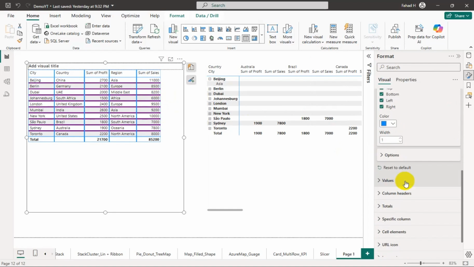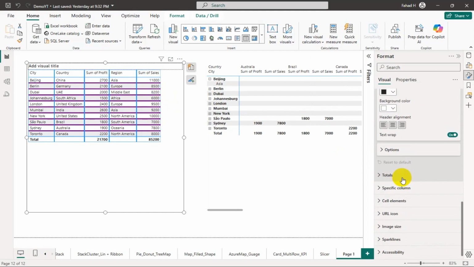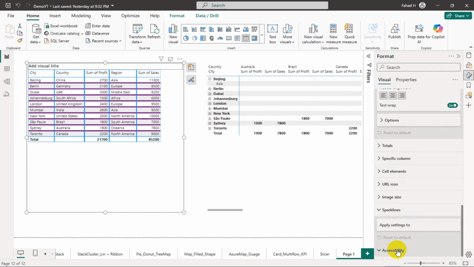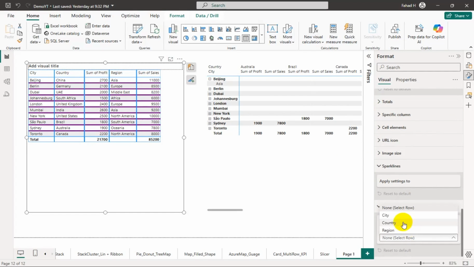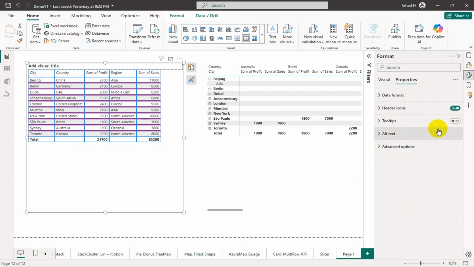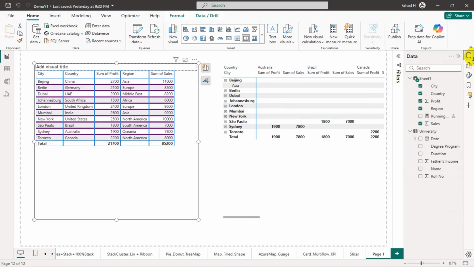Look at this. Similarly, the values and header are there, all the things we have already discussed, by the way, in options. Image size is also there, spark lines are also there, accessibility is there. So a different number of options are there in the form of row names and others. Similarly, in the properties, the same properties are there: tooltips, data format, which type of data column you are using, which type of data it is. For example, if I use sum of the profit, there are whole number, decimal, currency, percentage, and so on. That is a very basic understanding of the table.